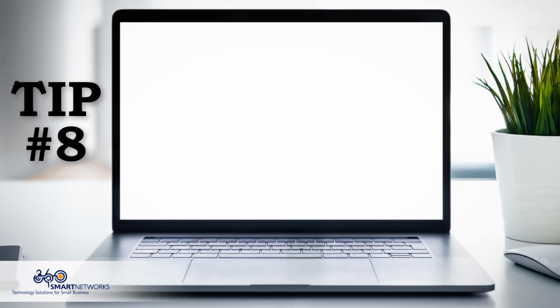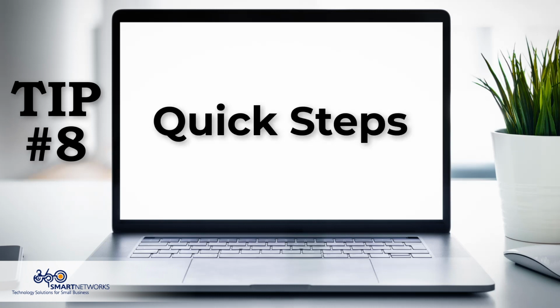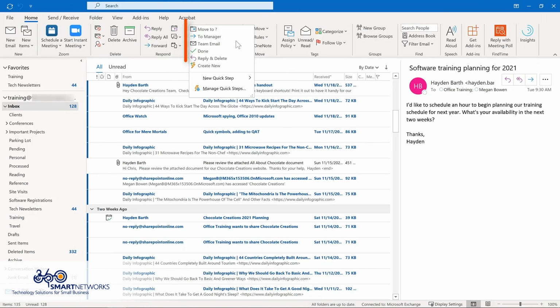Number 8, Quick Steps. Quick Steps in Outlook lets you apply multiple actions to a message with one click. You'll find Quick Steps in the Home tab of the ribbon. Outlook includes several default quick steps, including moving to a folder and creating a message for a team. Quick steps can be a great way to simplify repetitive steps.